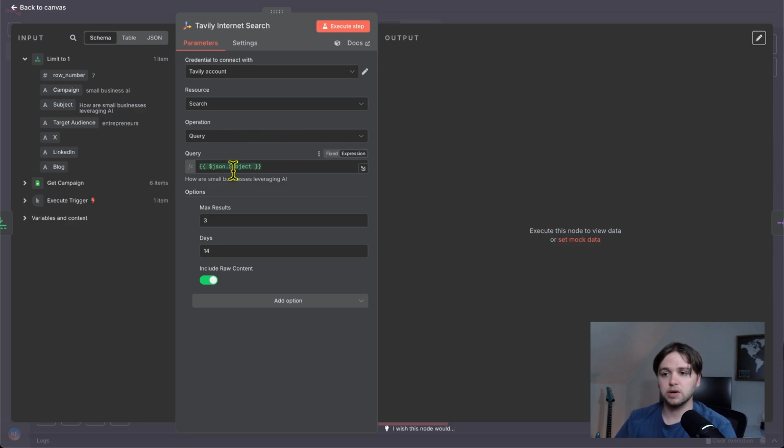So like I said, our query is going to be the subject that we're pulling in here. And for the options, we're going to make the max results 3. And that's so we don't send too much data to the AI agent, kind of just to save some money. And the days will be 14. So this is only going to find articles or information on the internet from 14 days ago and after that. So it's really relevant and up-to-date information.